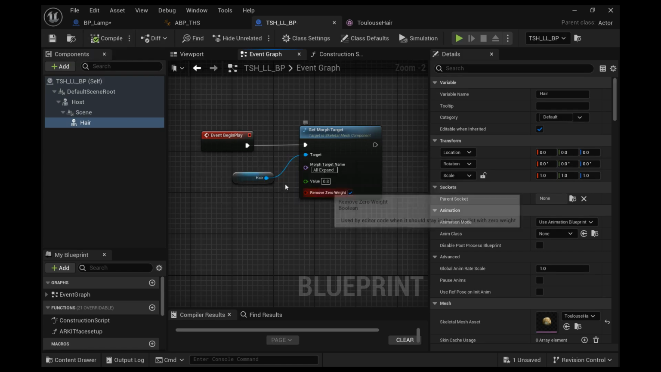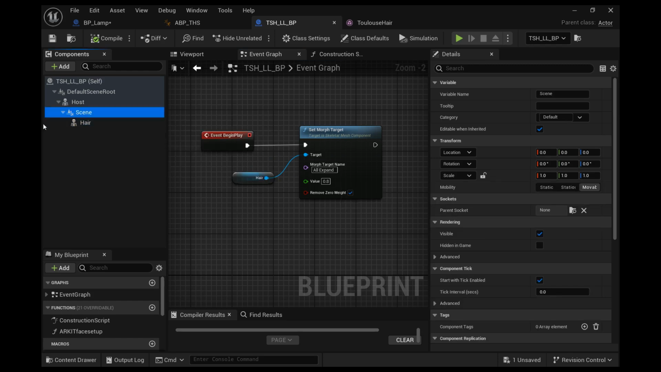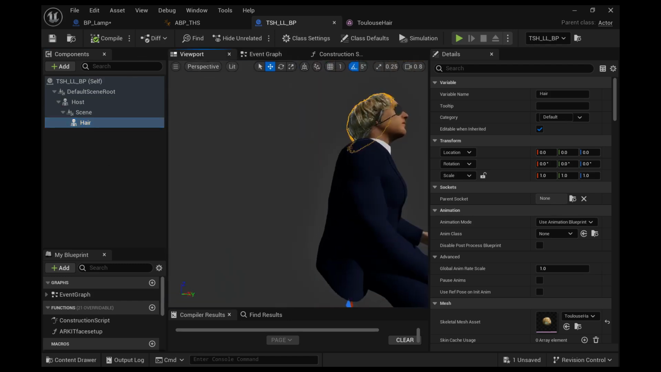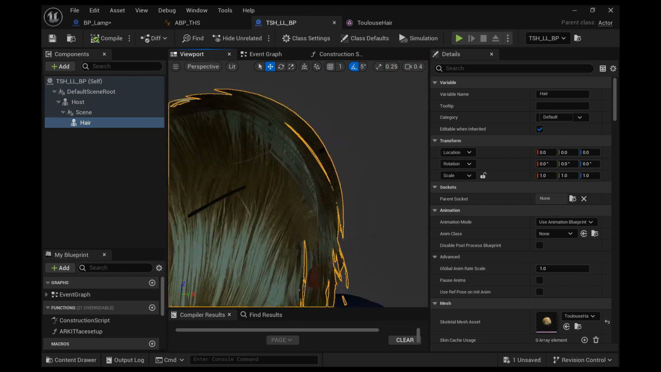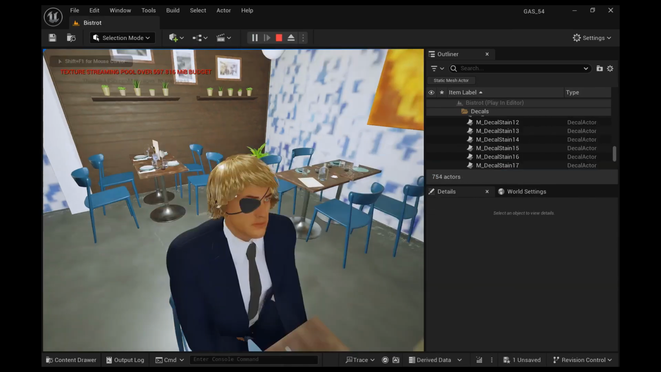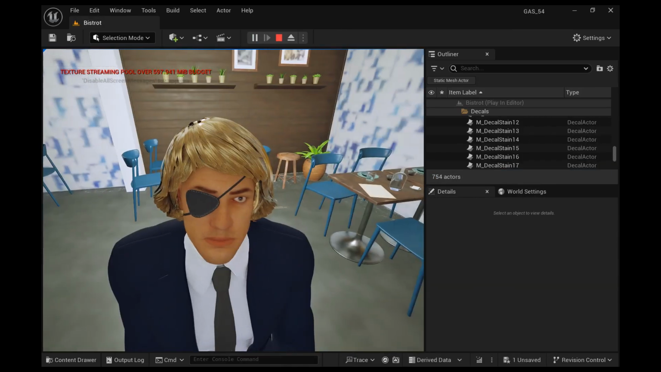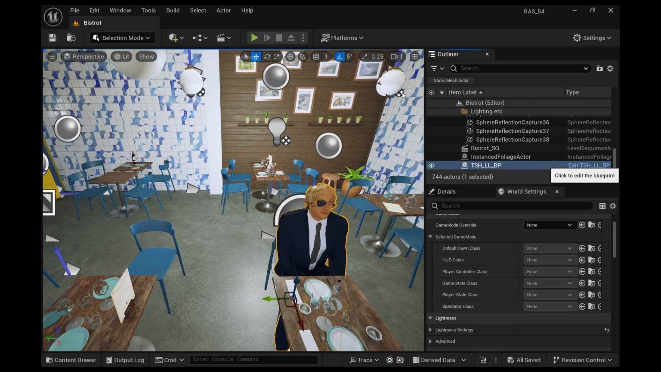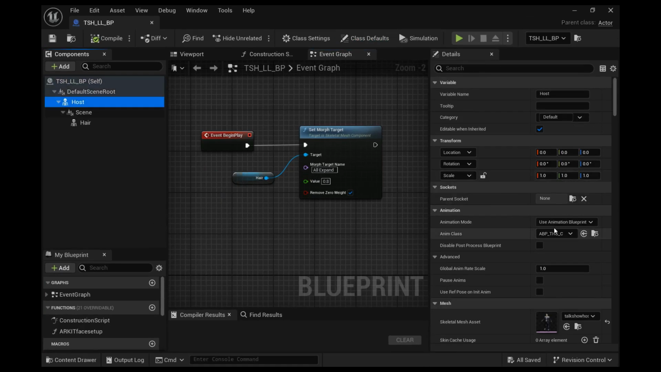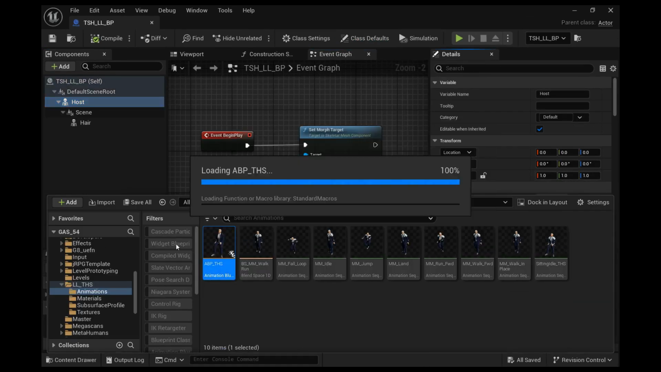Okay, and you'll notice that the hair is not parented directly to the host. There's a scene in between the hair and the host. For whatever reason, this allows you to add morph targets to skeletal meshes that are using the leader pose function. So if you're using leader bone component, which is making the hair follow the skeleton, which we are, you set it up that way and the morph target should work. I have no idea why you have to do that and why you can't parent it directly to the host.